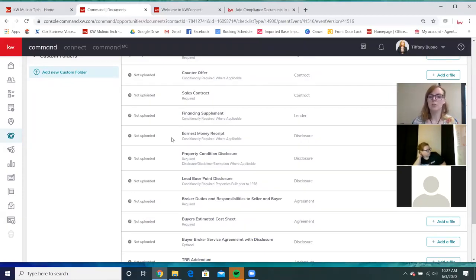If you have earnest money held here, when you submit it to Sherry, you create your own earnest money receipt, basically. So that is what you would be putting in here. So you would have that from us for sure. What the title companies do would depend on the title company, and I don't really know a whole lot about that. But yes, make sure you have that. Property condition disclosure, required.